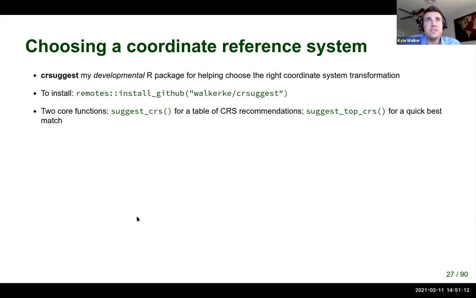If you want to get into this further, and apologies, on Posit Cloud this package is not running, but I am in the process of developing the crsuggest package, which, again, all of my R packages are basically to help me do things that I find painful or frustrating. I started writing this package about a year ago to help pick out the right coordinate reference system for your data. It's installable from GitHub.